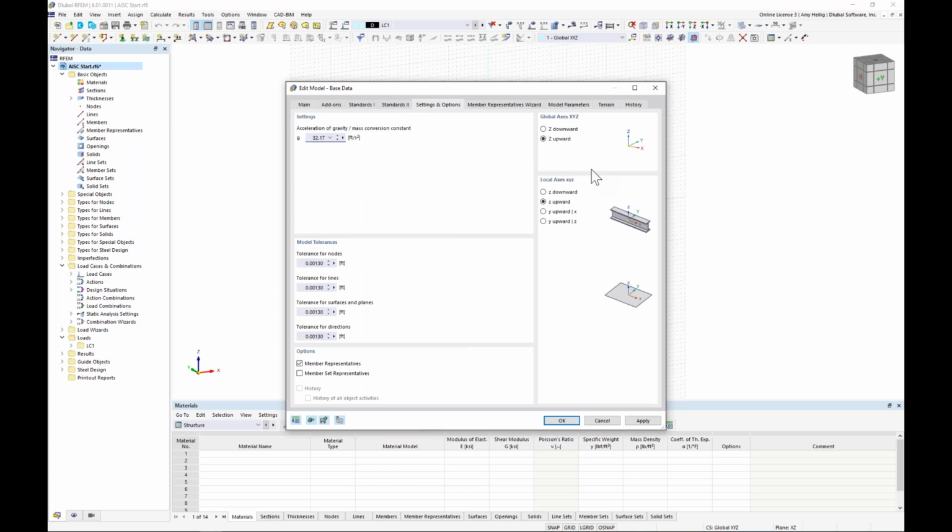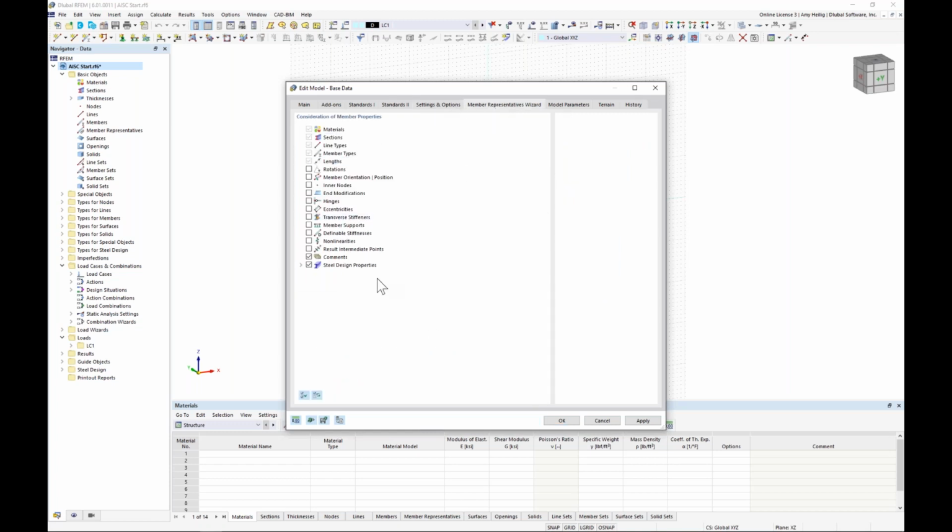Under the settings and options, this is where we can orient our global and local axes. Both are set to upward. And I've also activated here the member representative. So this will give us the ability to group together members with common materials, cross sections, maybe member lengths. And this will come into play a little bit later on.